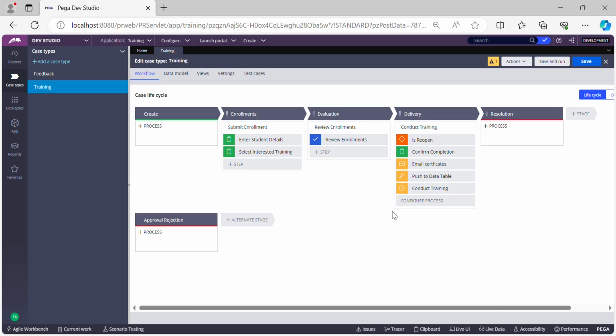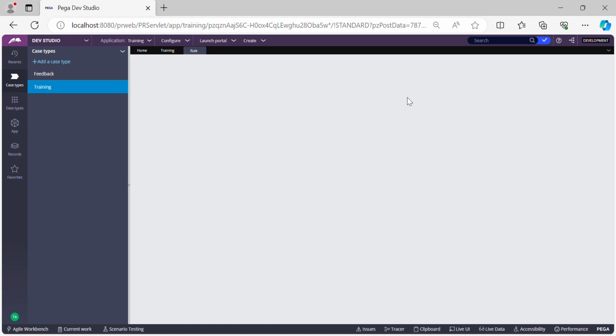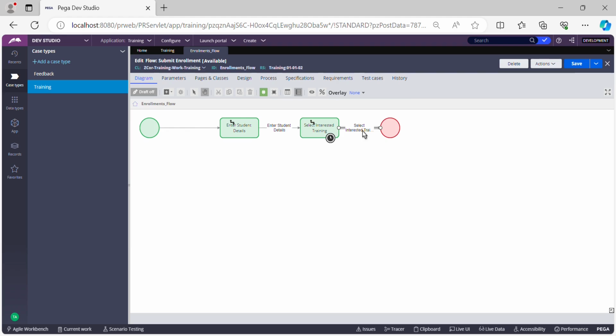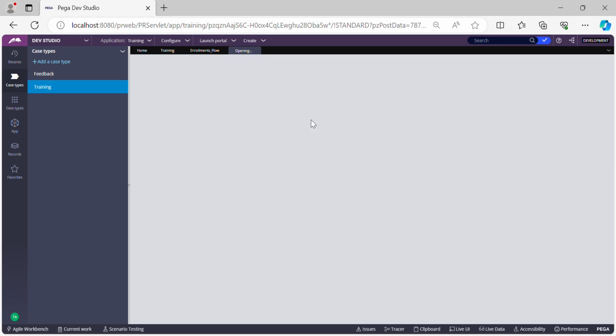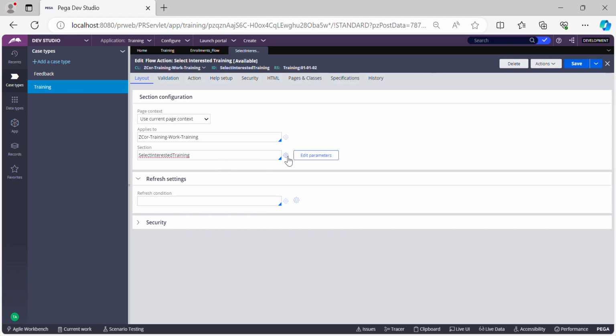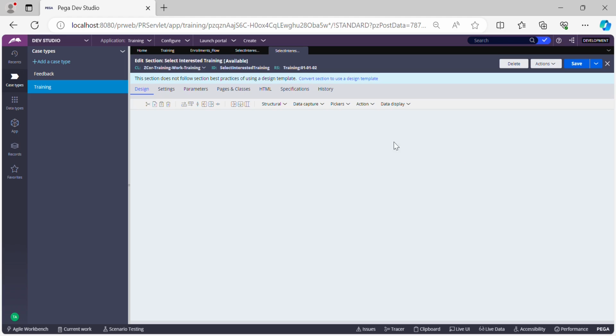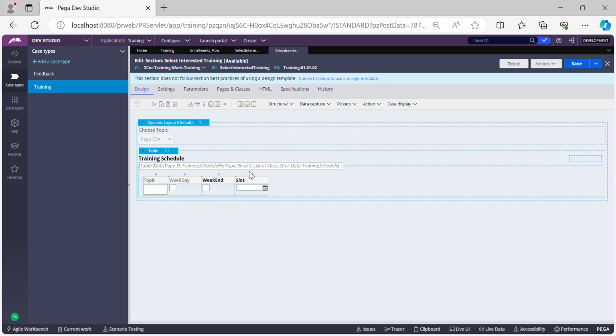Let's open the flow and see the place where we will make the change. I will click on submit enrollment, open process. This is the flow action, select interested training. Let me open this. Let's open the section rule. Okay, so over here, this is the table that will display all the training available. And based on the user selection, we need to copy the selected row into our case. Okay, so let's do that.